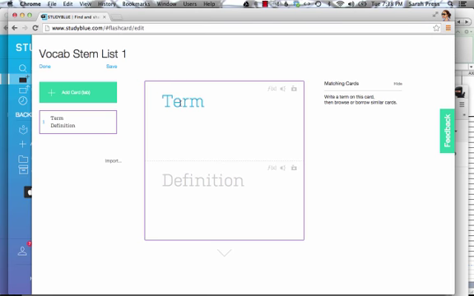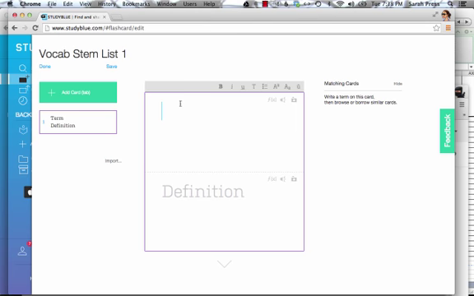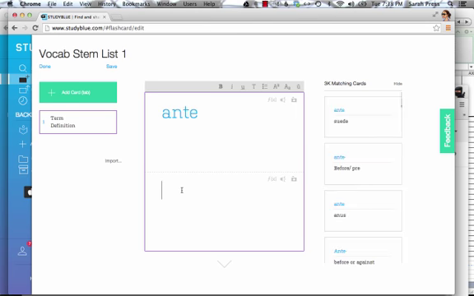The first term on my list is ante. And it's spelled A-N-T-E. I might write the definition on the back. So this is the front of my card. This is going to be the back. And ante with an E like that means before. I might also want to add an example, such as antebellum, if that helps me remember it better. On your test, however, you'll just need to know that ante means before.